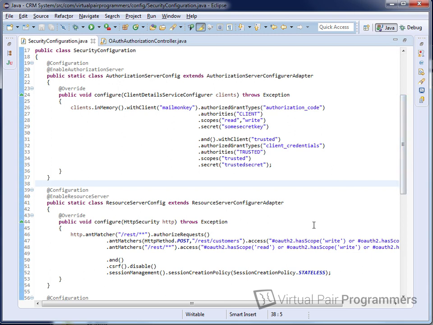The screen full of configuration you can see here is more than sufficient to get a good OAuth solution up and running. If there's any demand for it, in future I might record a module where we change the client details service into a JDBC version, and similarly the tokens that we're storing, we could be storing those in a database as well. But I promise you, once you've got this basic configuration up and running, it's not too difficult to switch across to databases.